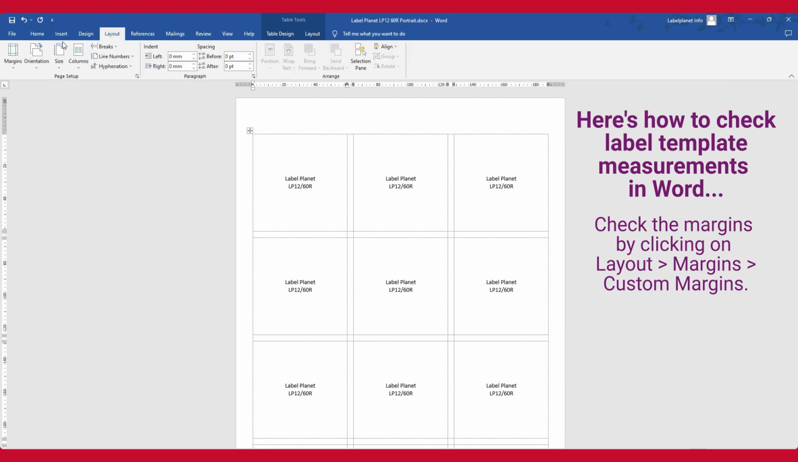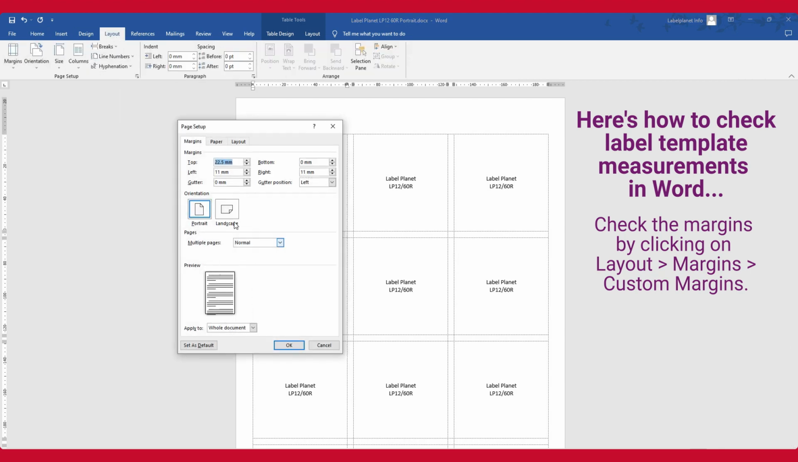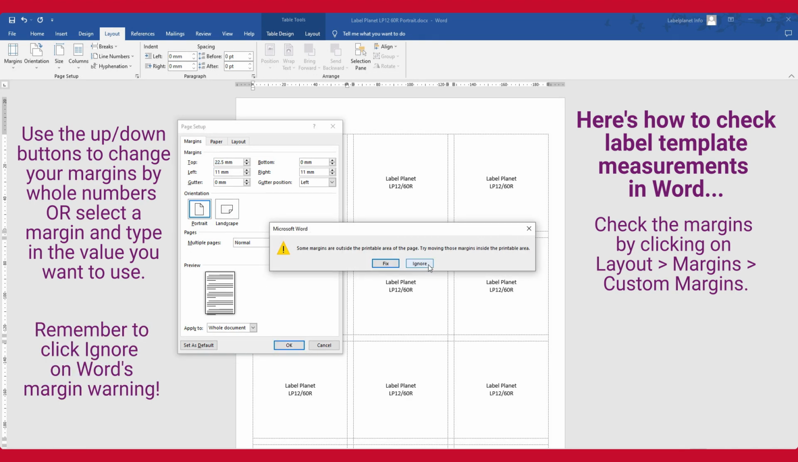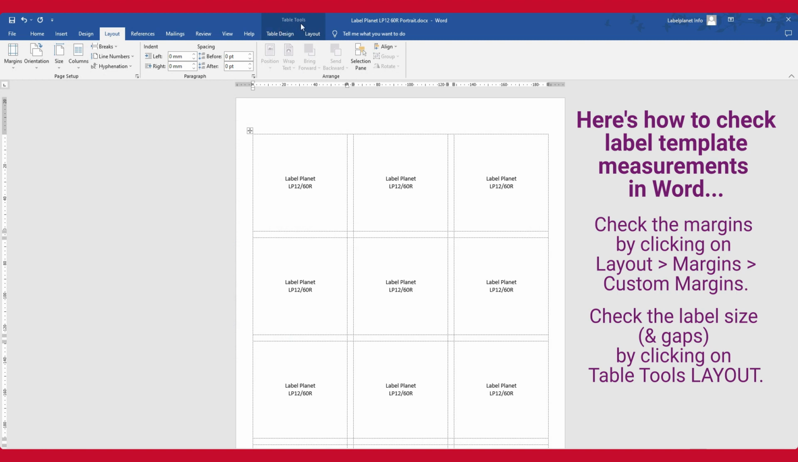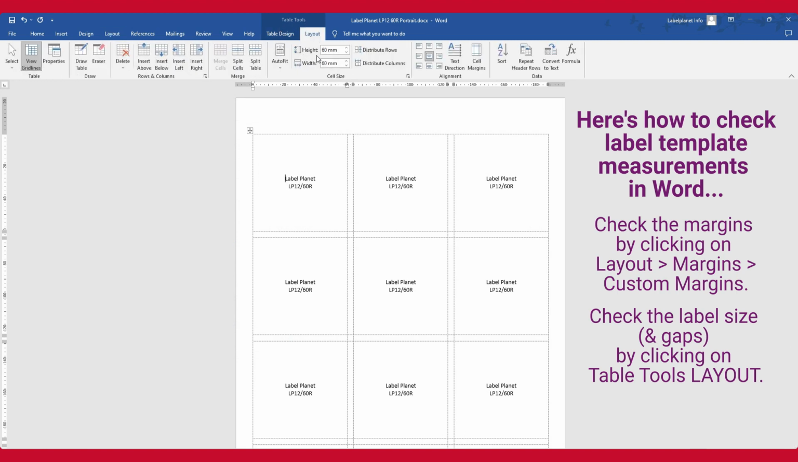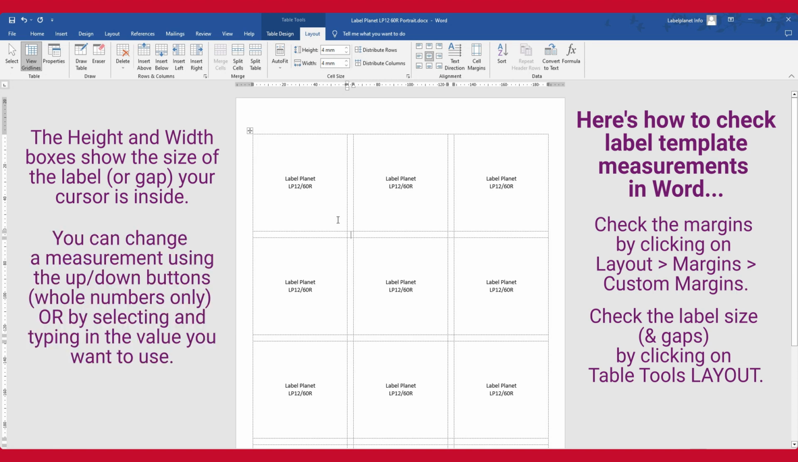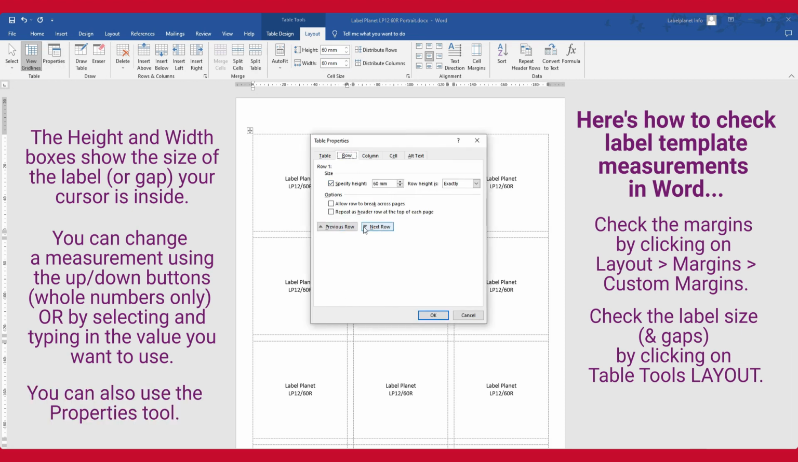Here's how to check label template measurements in Word. Check the margins by clicking on Layout, Margins, and Custom Margins. Use the up and down buttons to change your margins by whole numbers, or select a margin and type in the value you want to use. Remember to click Ignore on Word's Margin Warning. Check the label size and gaps by clicking on Table Tools Layout. The height and width boxes show the size of the label, or gap, your cursor is inside. You can change a measurement using the up and down buttons, by whole numbers only, or by selecting and typing in the value you want to use. You can also use the Properties tool.